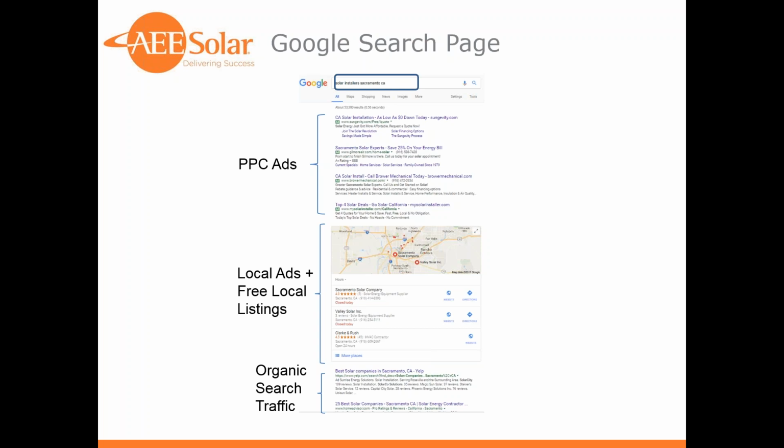Then the section below that is going to be the local ads and the free local listings. I said local ads because you can also advertise as part of your Google local listing, but it's not required. The vast majority of the time, it will be a free local listing. If it is an ad, you'll see a little tiny word that says ad next to it.